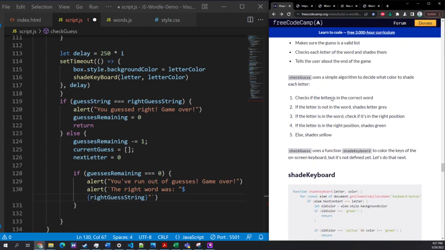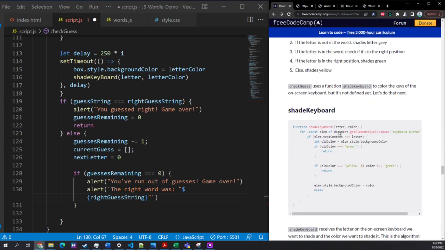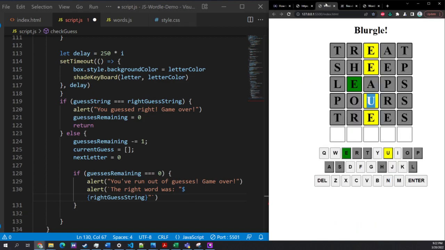And again, it's just reiterating the type of shading that we did. We kind of talked about that already. Checks that the letter is in the correct word. If the letter's not in the word, it shades the letter gray. If the letter is in the word, it checks if it's in the right position, and then it shades it green if it is, else shades yellow. So the last thing we need to do is also shade the keyboard. It shades the grid, then it also is going to shade the keyboard with the same type of formatting. So that's the last thing we need to do.